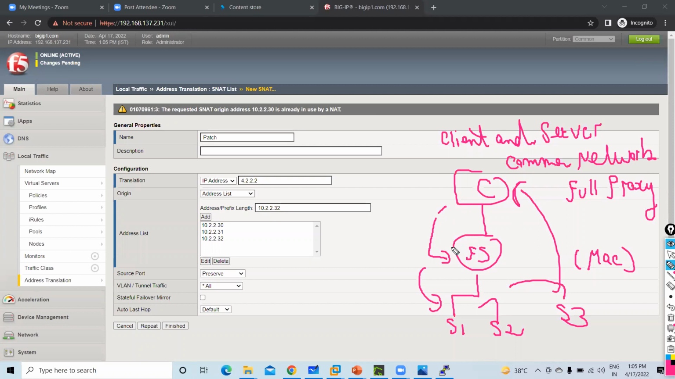So the client was sending traffic to F5. F5 is sending traffic to the server, but the server is directly sending to the client, bypassing F5. The client was expecting response traffic from F5, but it is not receiving it. So that is also where your SNAT use case comes into the picture.